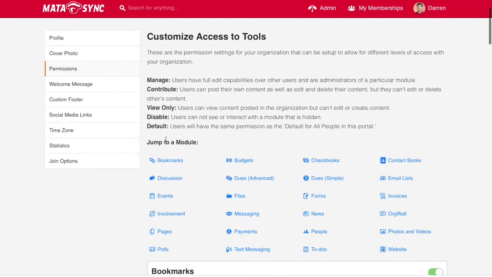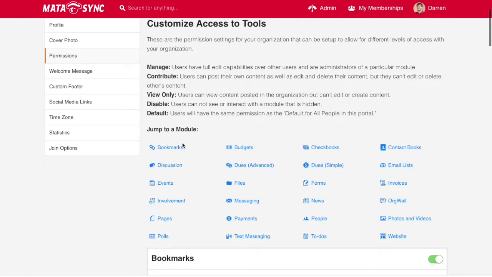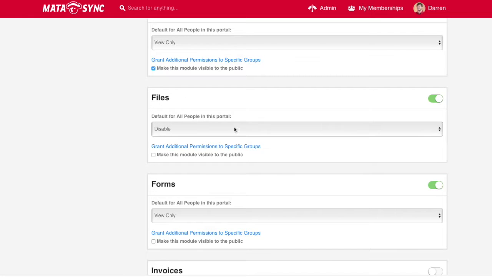So for instance, if you decided that you wanted to handle the permissions for, let's say, the Files tool, what you would do is you would first go to the Files icon, click on it, and it will take you to the Files tool. Right in this bar, you'll see the options that the Files tool has in terms of setting permissions, and you can select any of those for the entire portal.